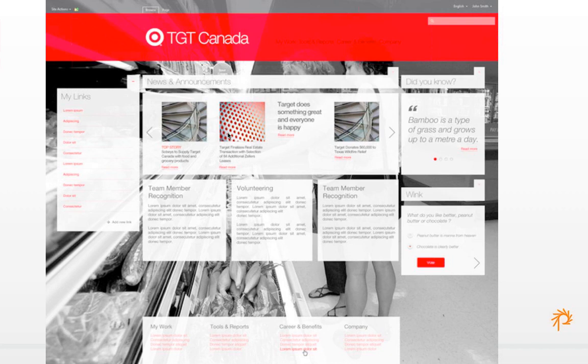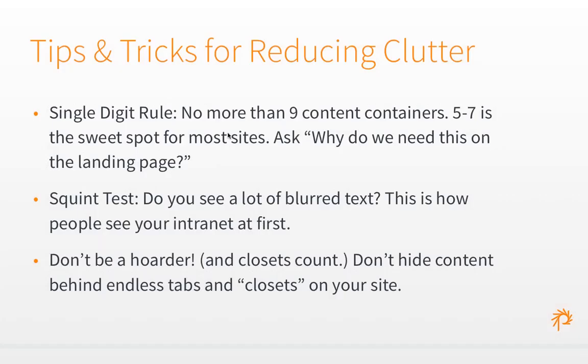Yeah, great. Well, let's sum up a couple of tips and tricks for reducing clutter. So first, that Carlos mentioned was the single-digit rule. So no more than 9 containers, and 5 to 7 is the sweet spot for most sites. Asking yourself, why do we need this on the landing page, is a really important question as you're thinking about your intranet and helping people like it more and want to be there.